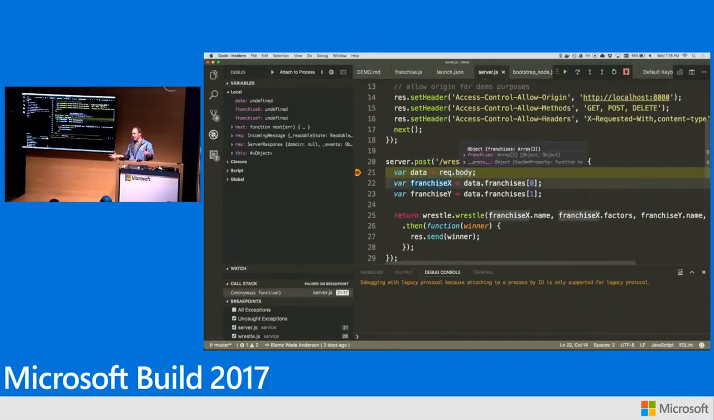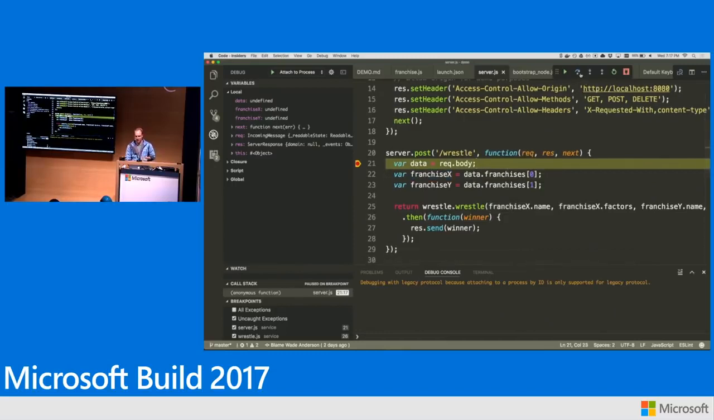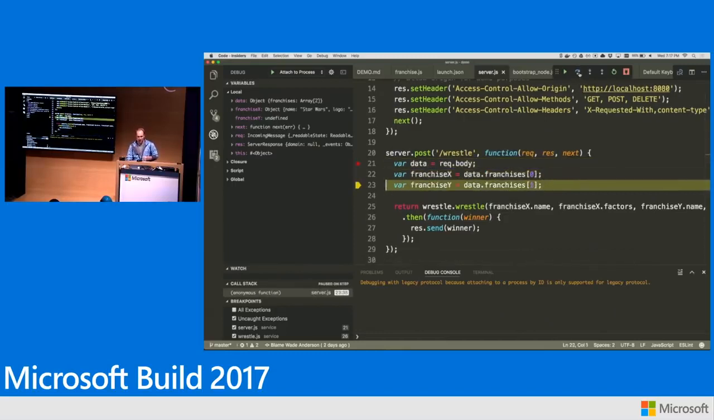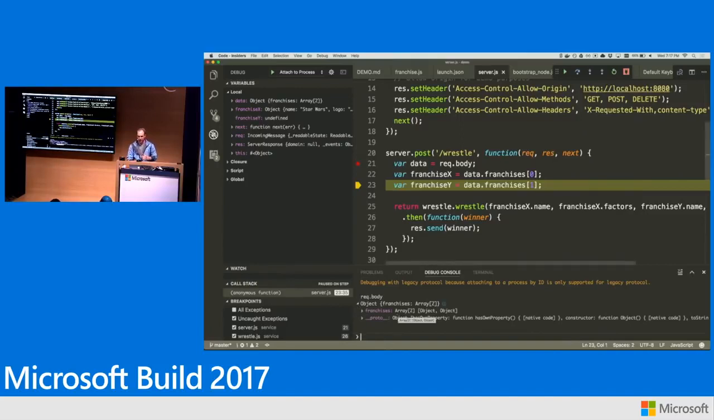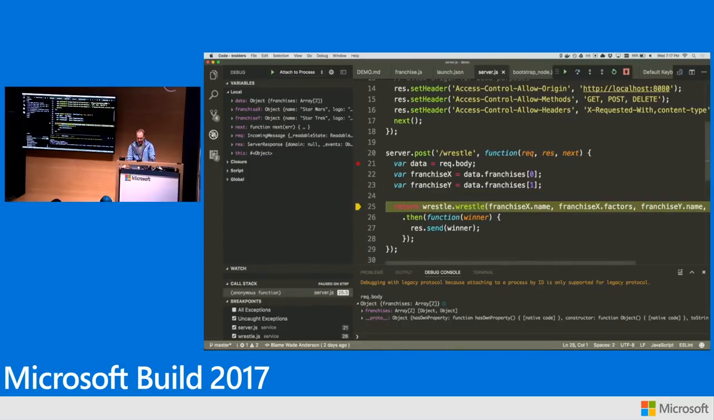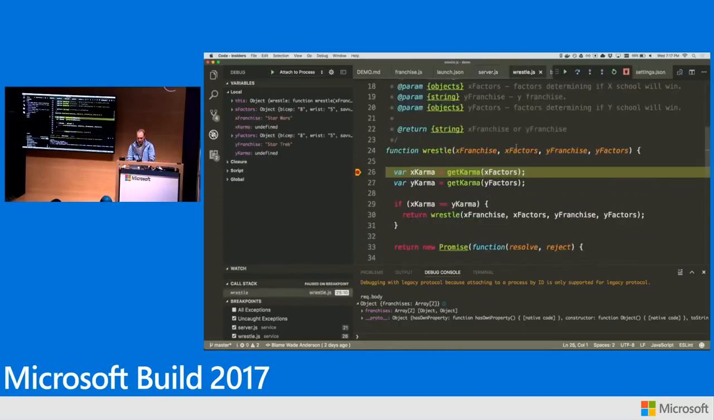So the process is already running. You attach to the process. You can set a breakpoint and hit that process and try to understand what's going on. So we're trying to get to the bottom of why Star Trek wins every single time. We can step in here. You can see everything you'd expect from a normal debugging experience. You can hover over. In this debug console, we get IntelliSense, so we can print out and explore objects and kind of see what's going on. And we're going to step in here, and then we'll step into the function.